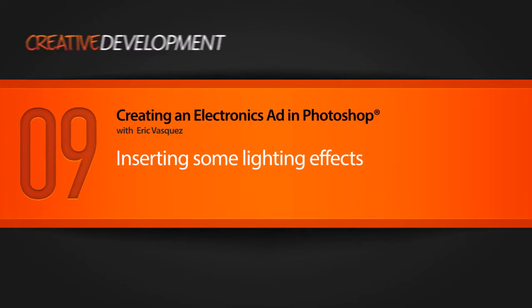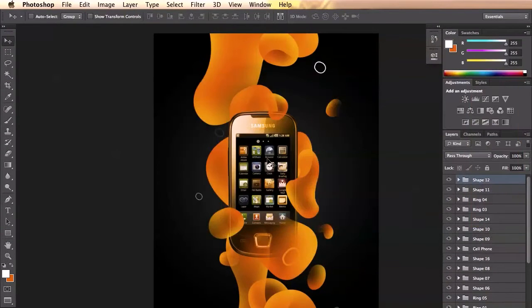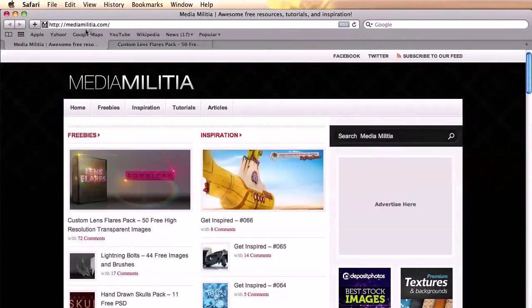What we're going to do now is look at bringing in maybe some lens flares and just adding to the composition that we've already built up here. I think we're in pretty good shape to move on. So what we're going to do is go ahead and open up your web browser and go to MediaMilitia.com.